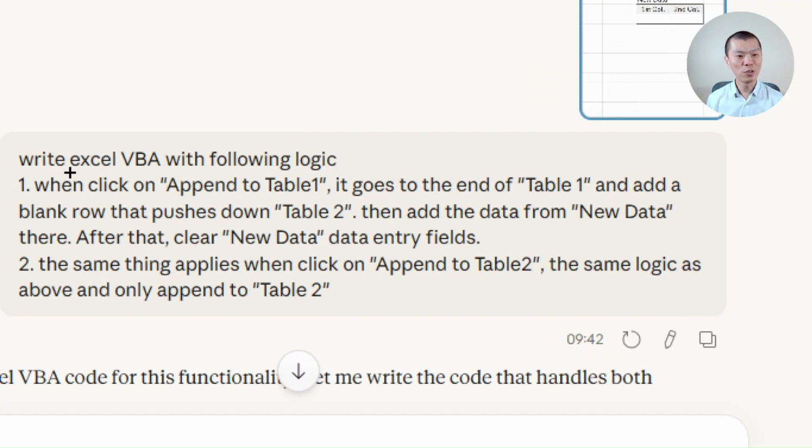I want to tell the end result is Excel VBA with the following logic. When I click Append Table 1, I want to go to the end of Table 1 and push Table 2 downwards. And I want to get the data from a place called New Data. Over here, I did not tell where is the location of the new data. I just provide an image.